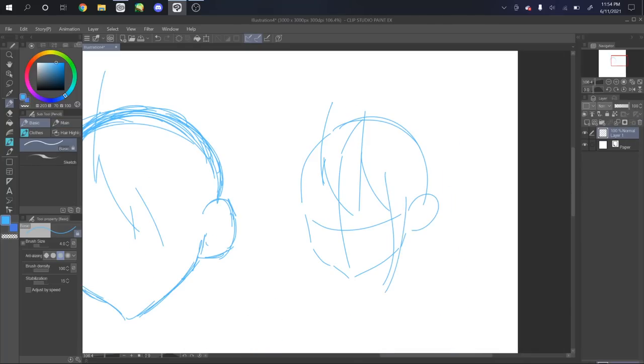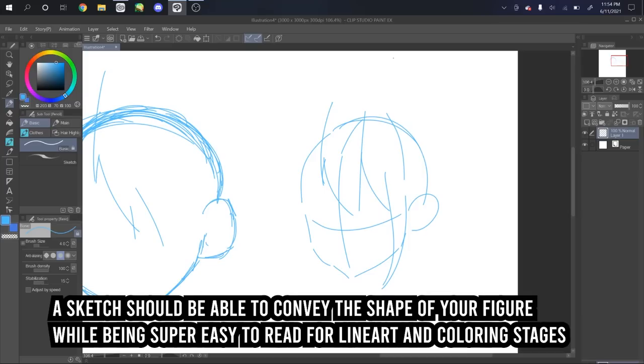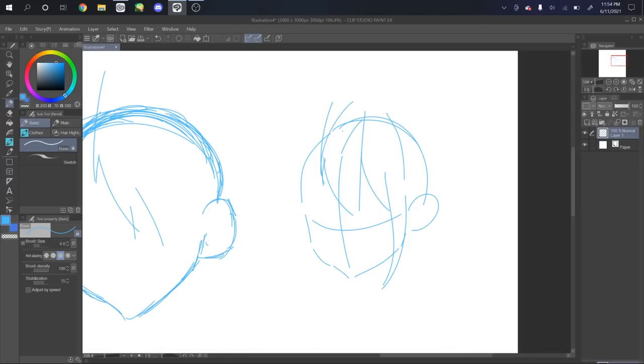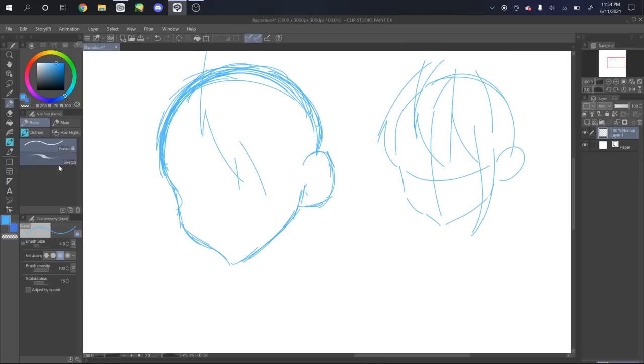It's super easy just to solely focus on the shape of your art. And that's pretty much what a sketch should be. A sole focus on the shapes, on your planning. A sketch should be easy to read, basically. You can be a little messy, but make sure that it's easy to read. And that's basically what this brush allows me to do. And it's not even that hard to do.